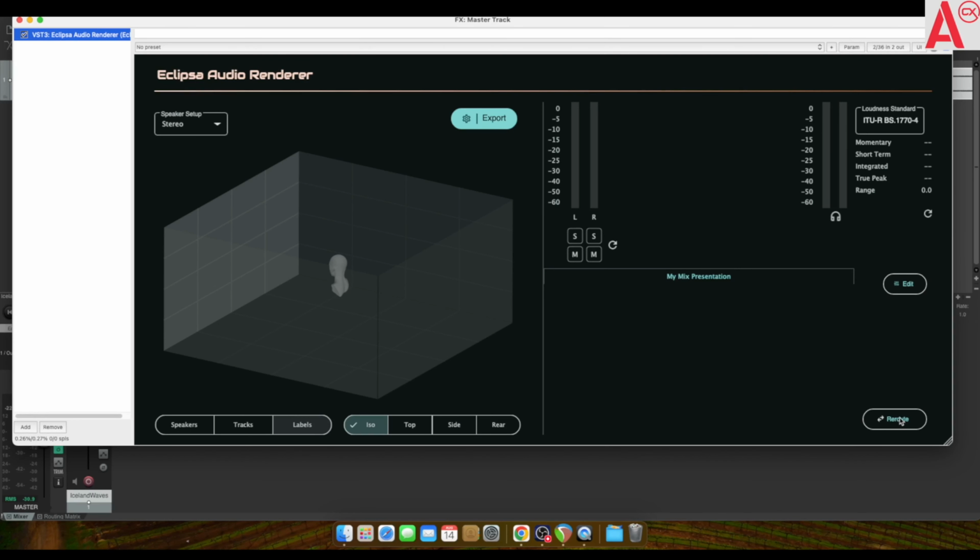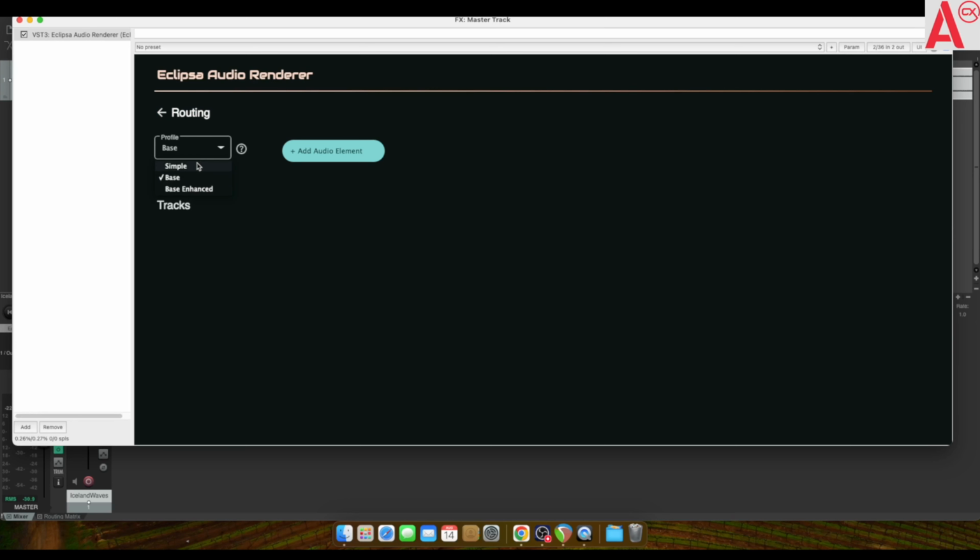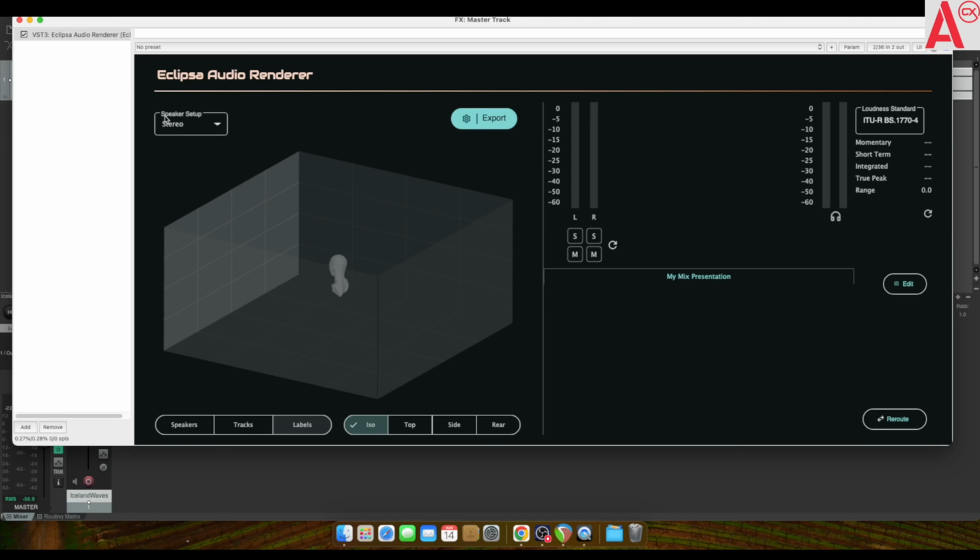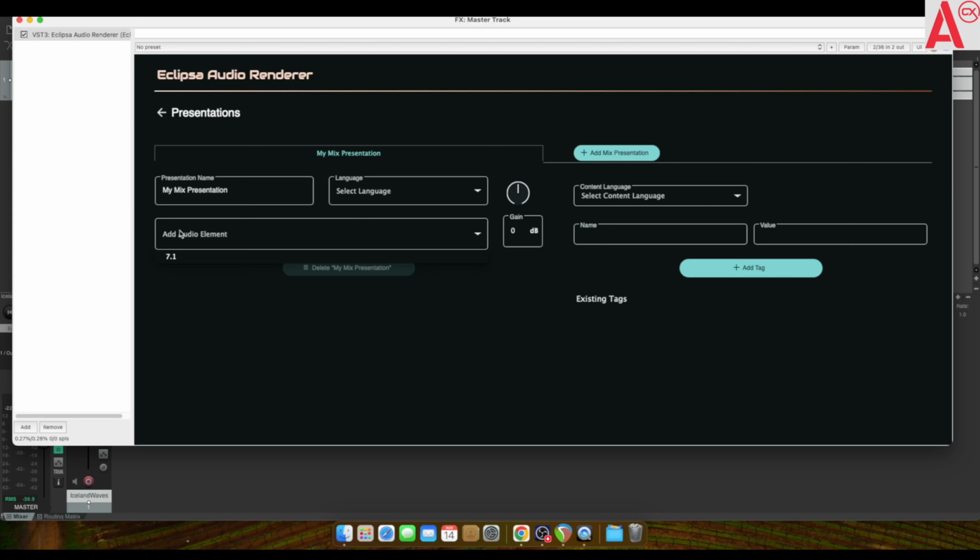So if we go down to reroute, we're just going to use the simple profile. We only want one audio element. We're going to create a single 7.1 audio element. We're going to use a single mix presentation. So we'll select edit, add our 7.1 audio element to this mix presentation, and rename it to environment.